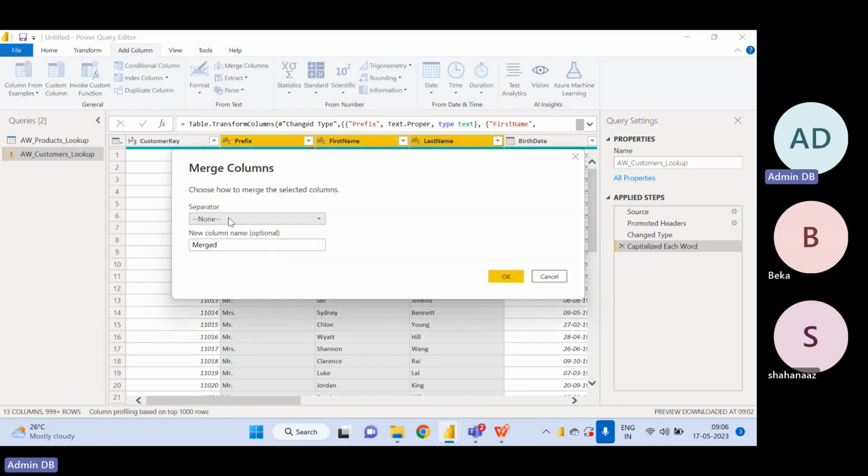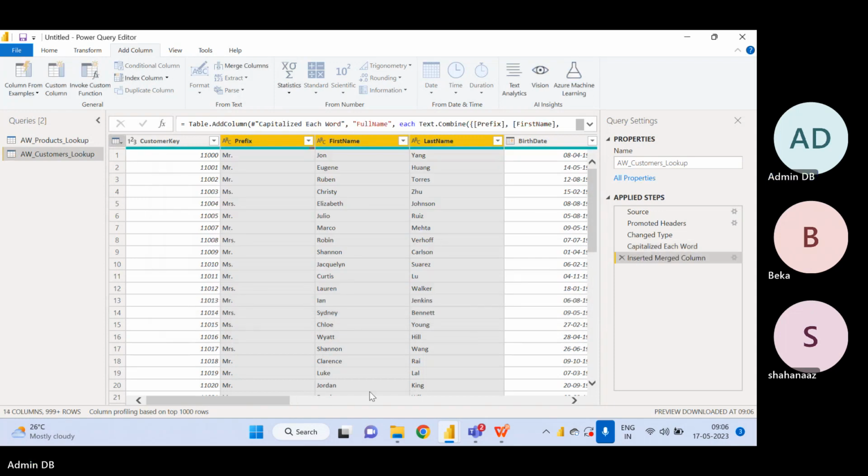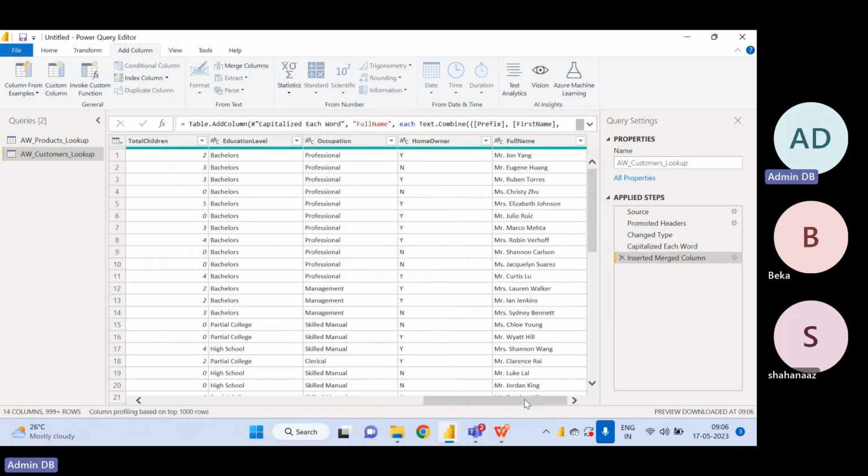So I'll go to add column, merge column. Under separator, I will select space, new column as full name, and press OK, right? So a new column has been created with the name full name, and you have values as a combination of those 3 values, which is Mr. John Yang, Mr. Ruben Tors, all those things, right? So this is how you can create a new column by merging values in other columns. Any question?